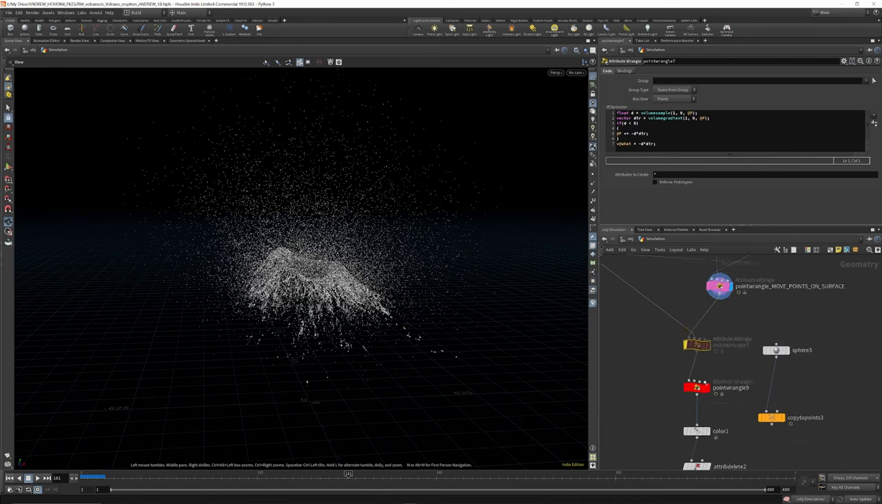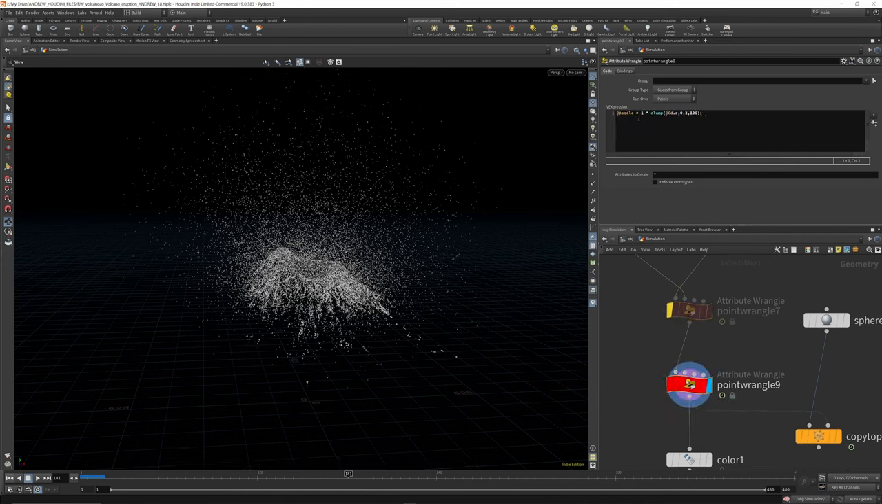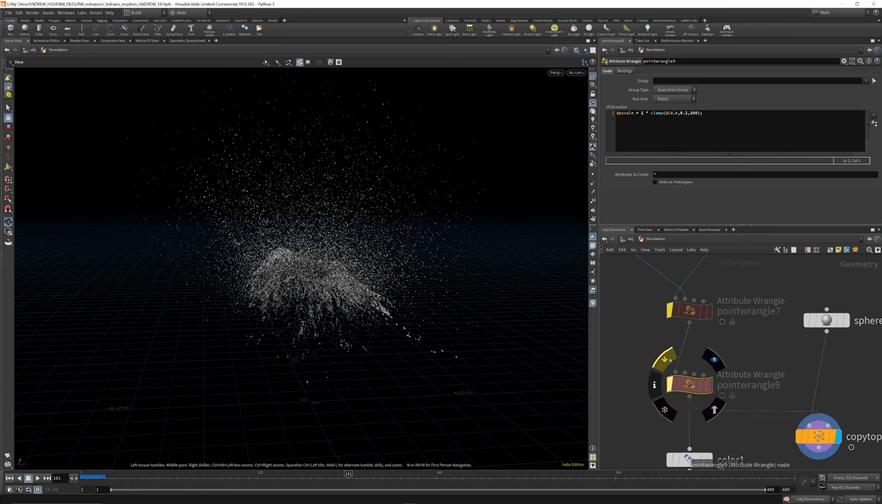We're not using this, but if we come down to this wrangle here, we're creating the pscale, setting a pscale of 1, and then multiplying that by the color and clamping that color. The darkest colors are going to have a value of 0.2, and the brightest colors are going to have a value of 100. If we disable this and copy to the points, you can see these are all uniform. But once we turn this on, the lighter points are going to get bigger, and the dark points are going to get smaller.